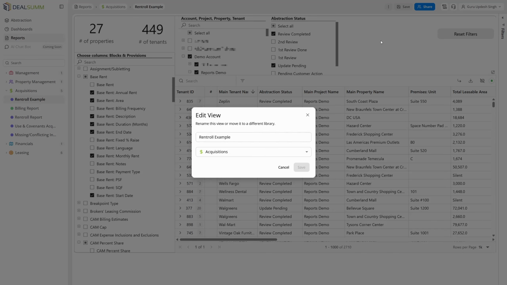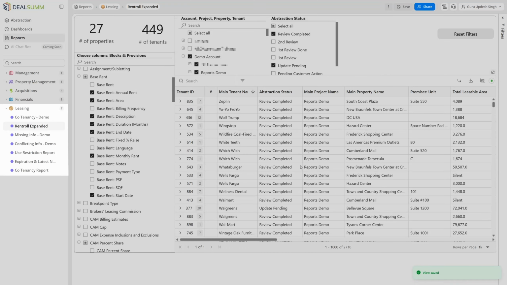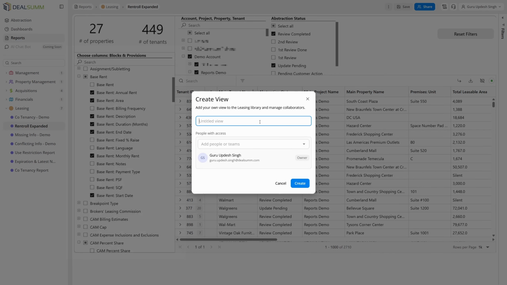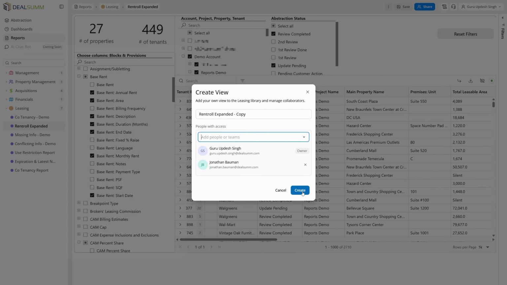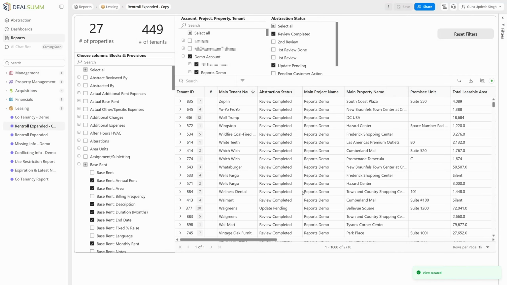I'm going to rename this view to make its purpose a little clearer. And actually, I think this belongs in the leasing library. If you want to save 2 similar versions of the same view, you can always make a copy. Coming back to the menu, I can click Copy View and then repeat the steps for creation. Once copied, all adjustments or experiments made here won't impact the original.